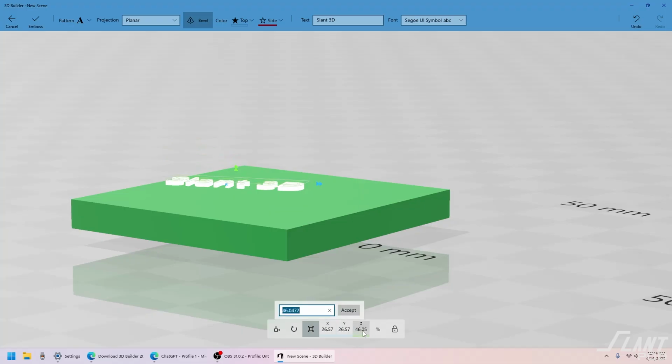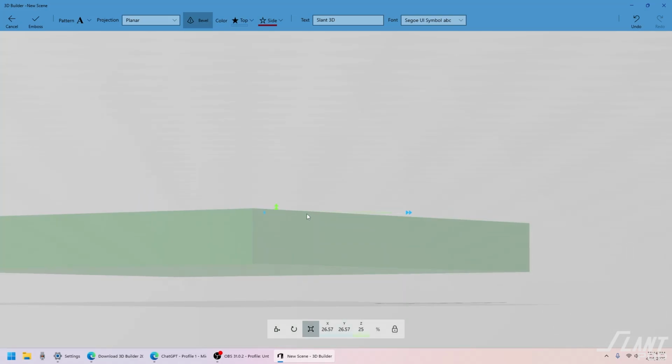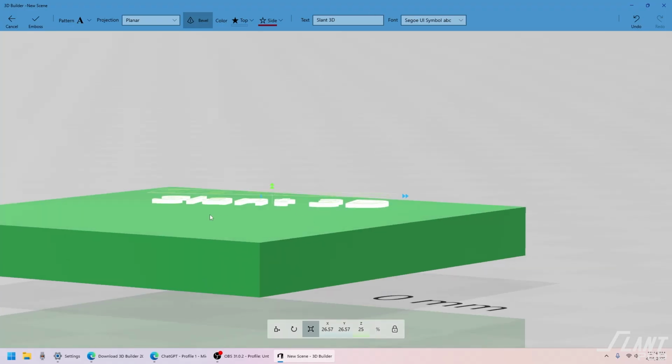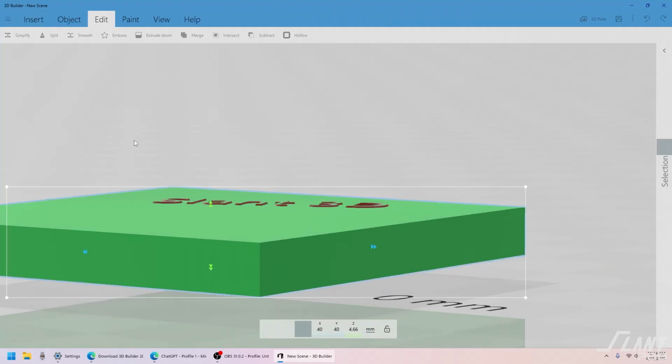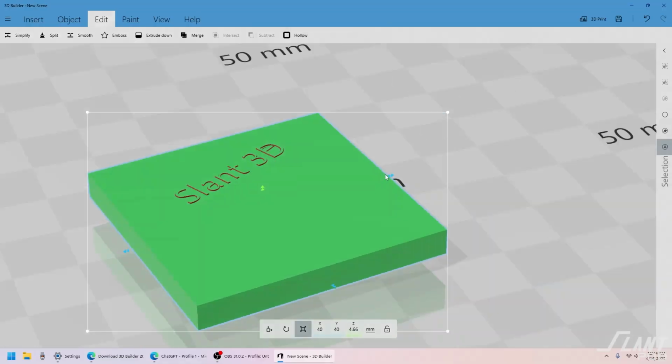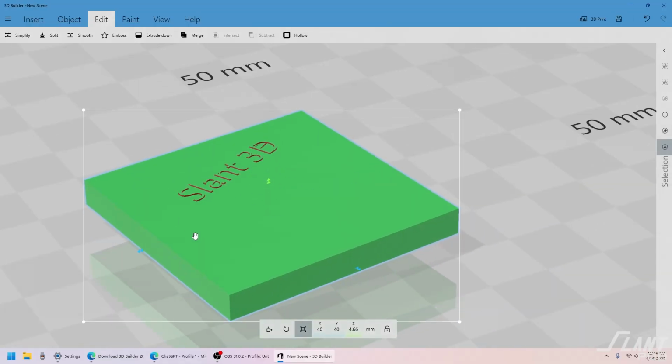And then if I go for 0.25, oops, sorry, 25% of that total height from the plane. Therefore, it should be pretty subtle. You don't want text to be very deep. And we'll emboss that. And now we have text on this nice little panel that can be printed off.